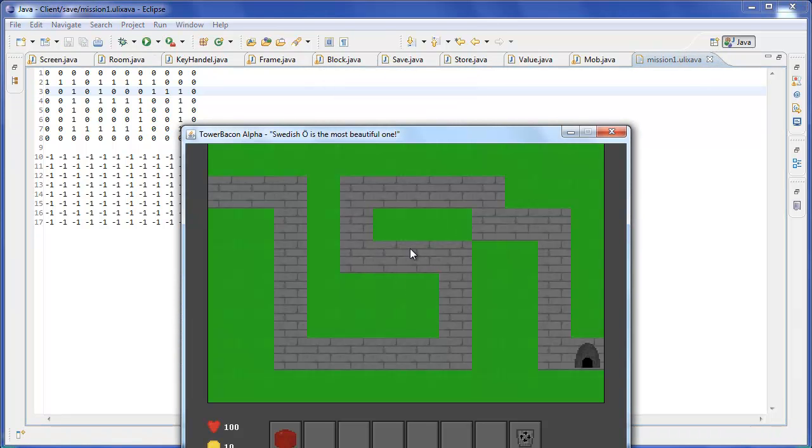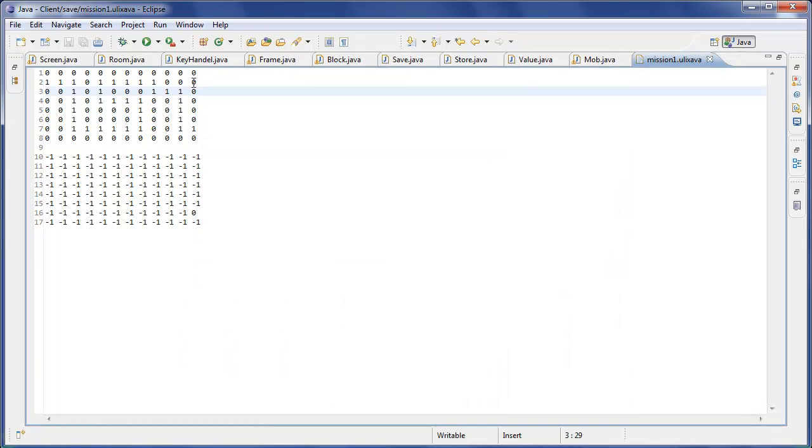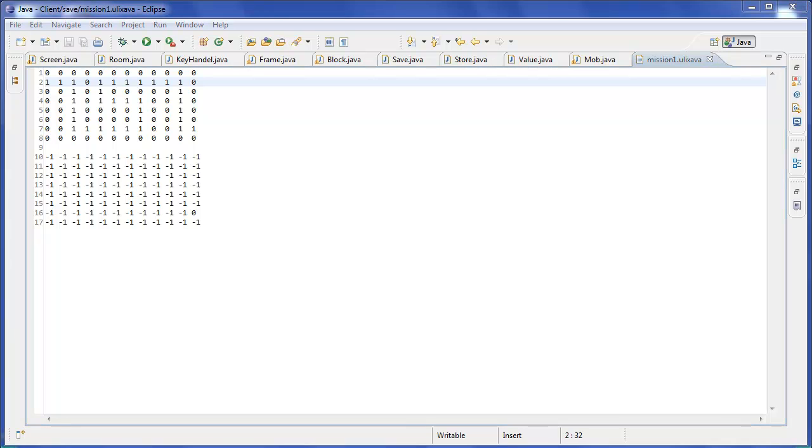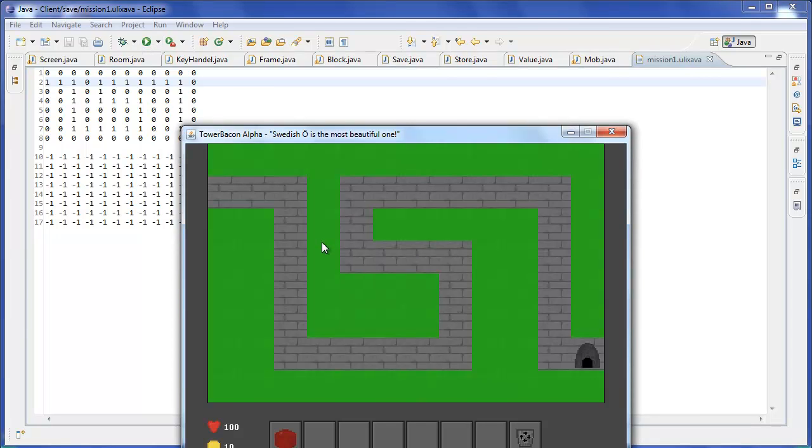Now they should follow the path, or they will follow the path. I don't even need to check. I'm 100% sure they do. So yeah, that's kind of cool.